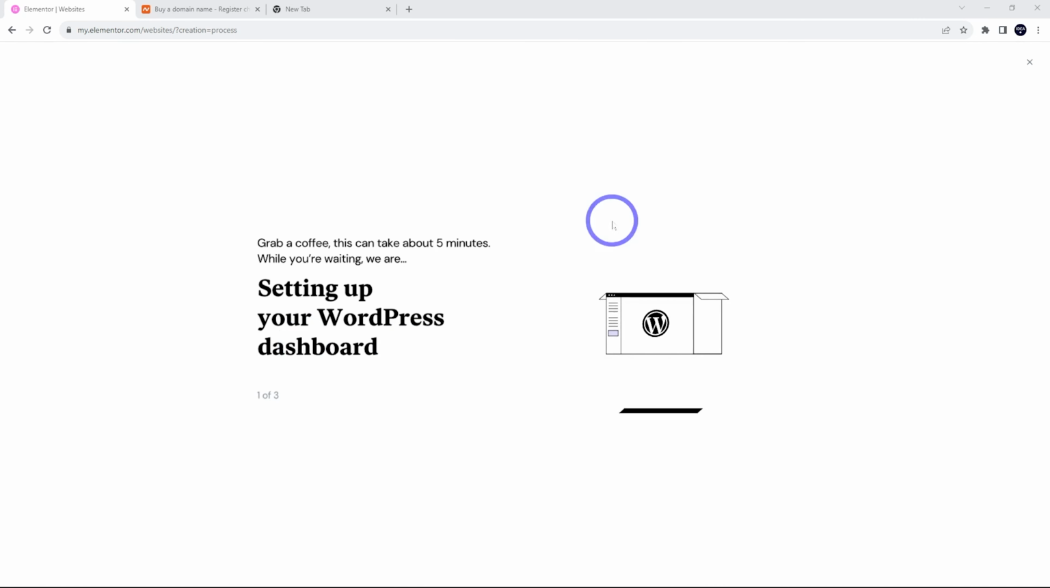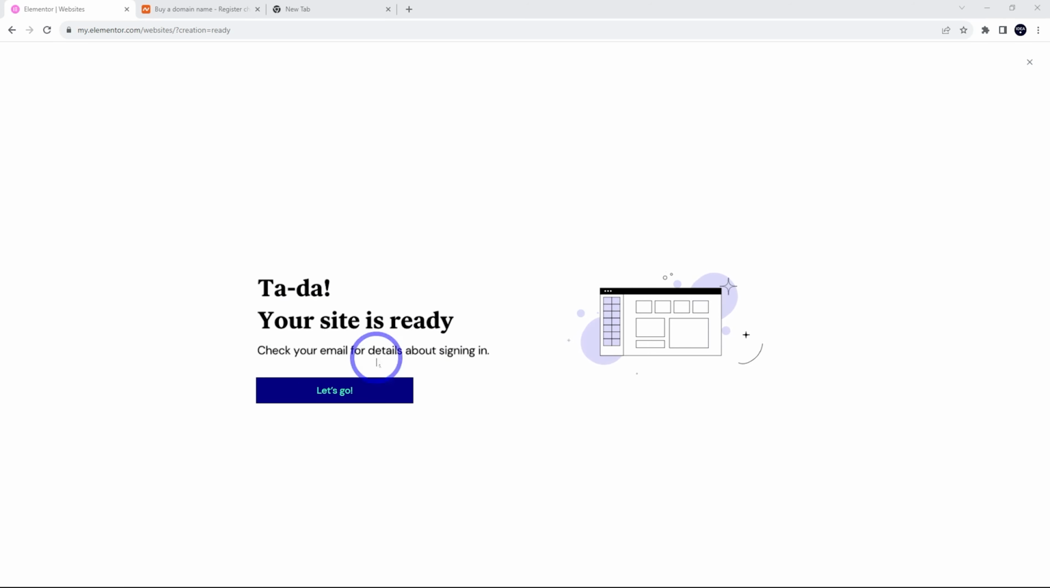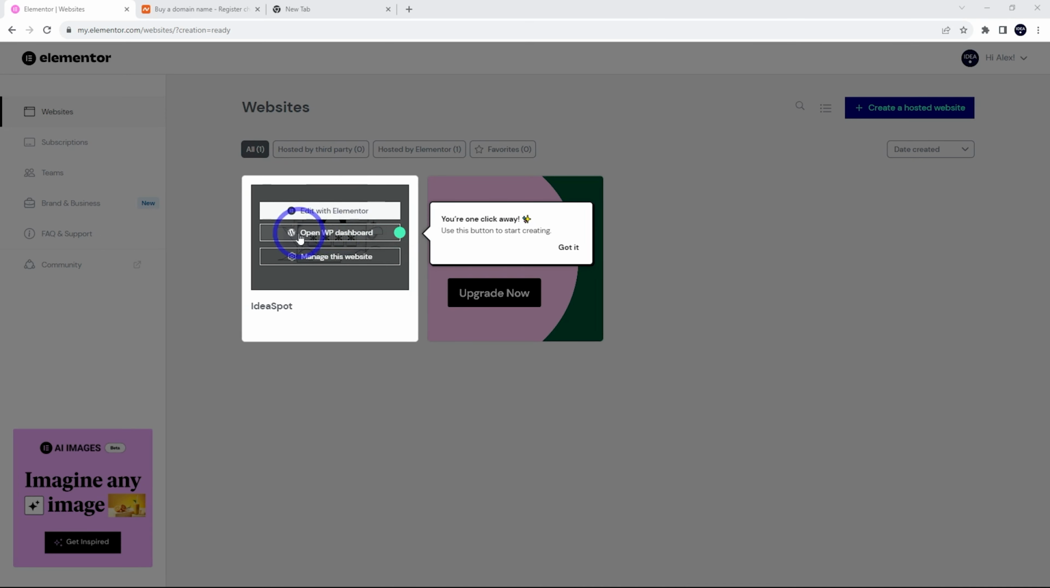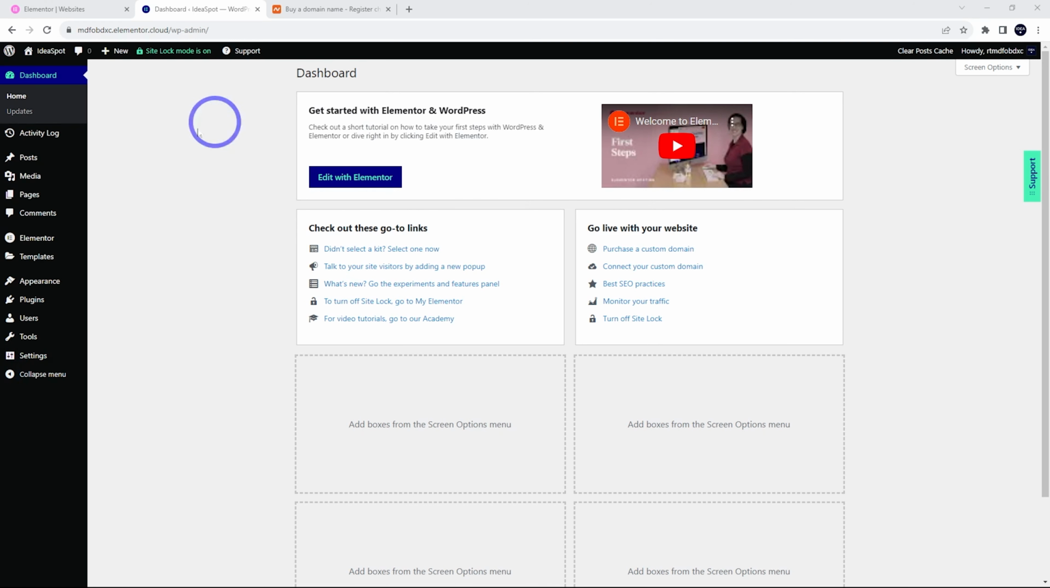And now it's creating our site. So we just have to come back in a second. And now our site is ready. We just have to click Let's Go. And now we can get to our WordPress dashboard with this button here. Open the WordPress dashboard.